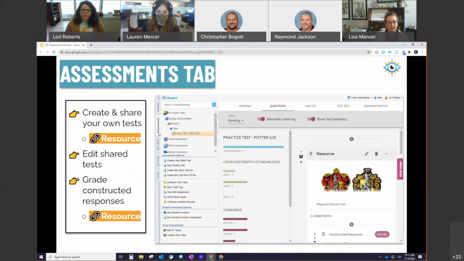So when you log into the Aware portion of Eduphoria, on the left-hand side, you have a number of tabs. And depending on what kind of access you have, you may see different tabs than what I have here. This is what I see. And usually it goes straight to Analyze. But if you go to the Assessment tab, this is where you can actually create and share your own tests.